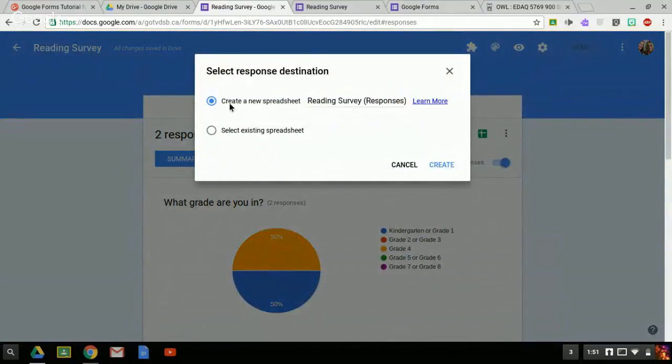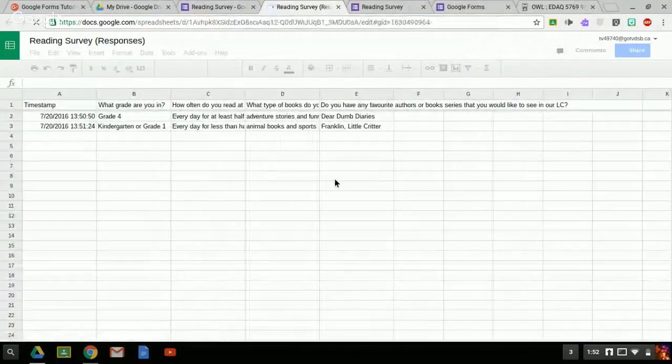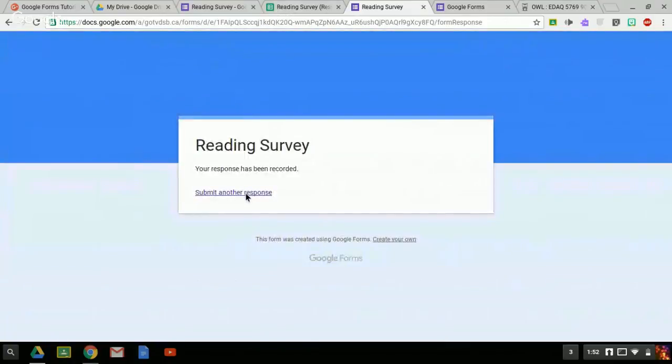I can also use this green button, and I'm going to create a new spreadsheet because I don't want to add it to one that I already have. And now I have all my responses saved in a spreadsheet so that I can go back and look at it. It updates by itself. They are now automatically linked, so every time someone does another survey, I go in and do this.